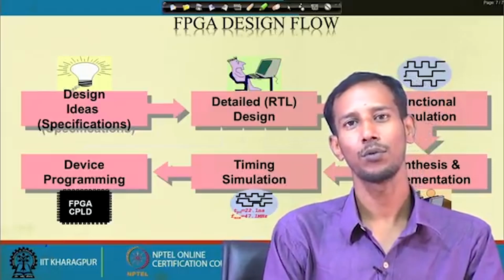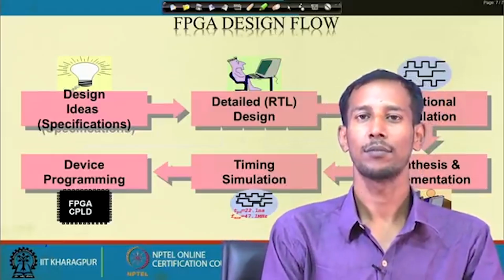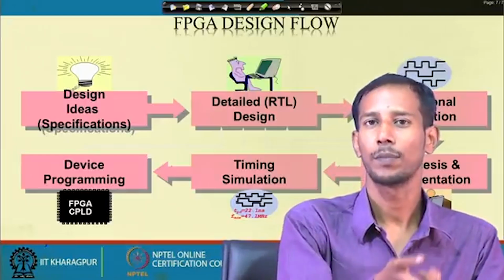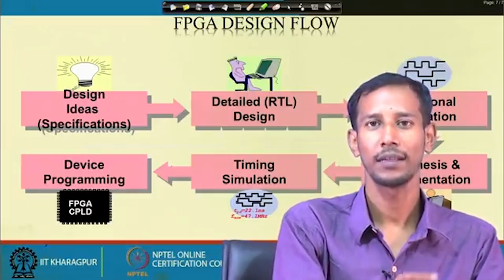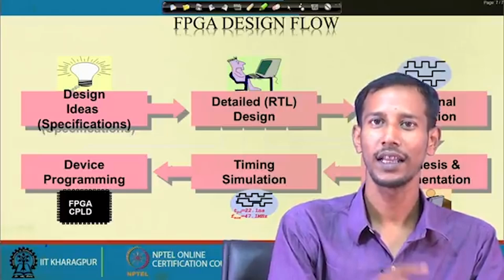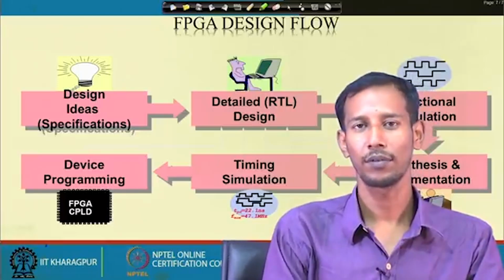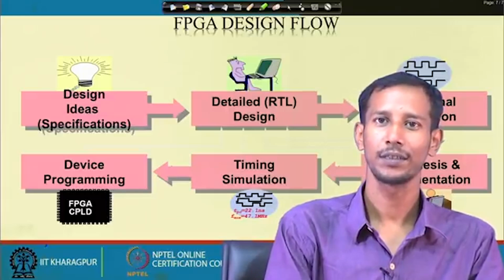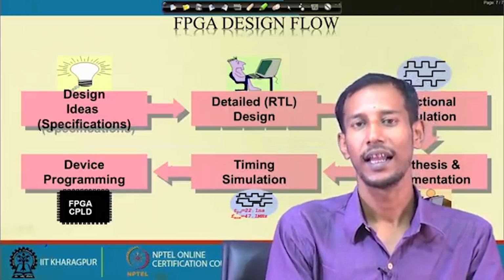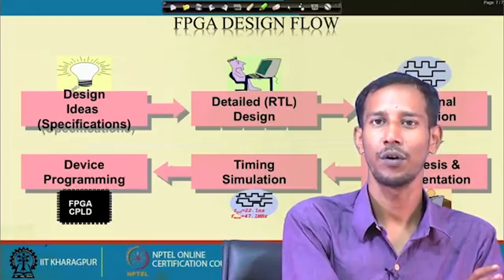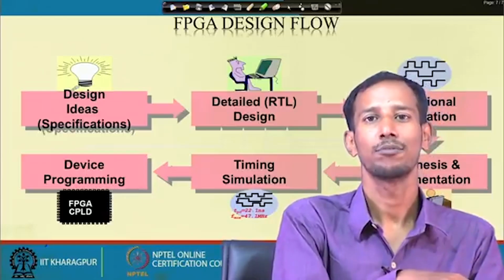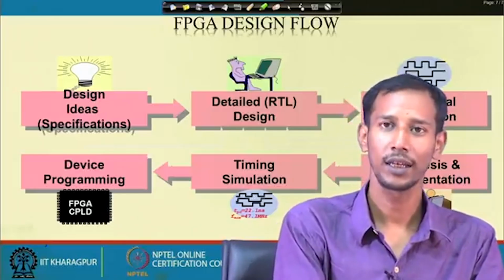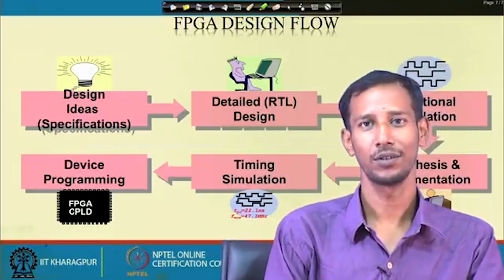At that time you have to go for the map, that means floor planning, placement, then routing, and after all this you build the geometric description, the GDS2 file, and then you send it to the foundry. The corresponding chip will be fabricated at that foundry, and you will get the corresponding hardware for your system.